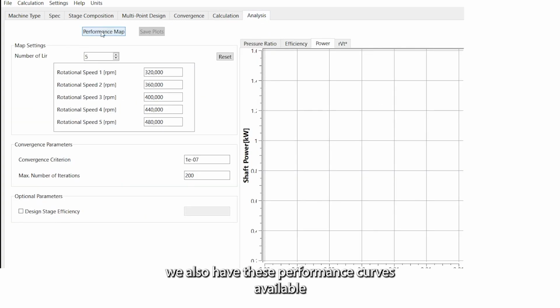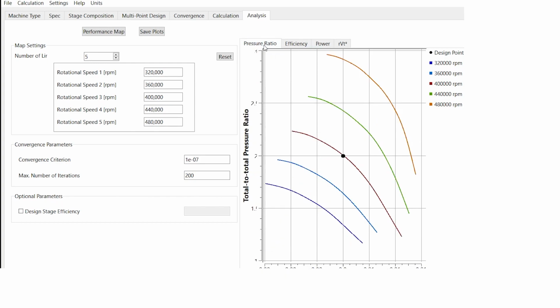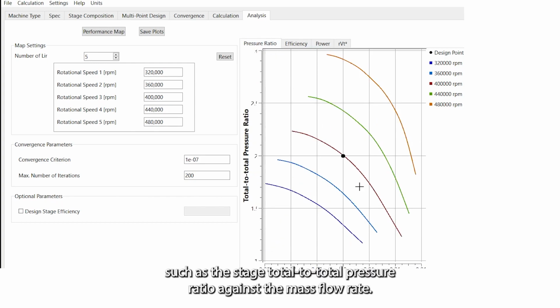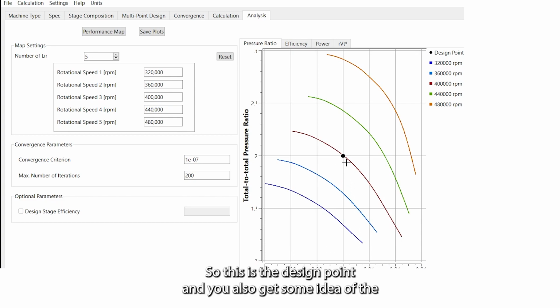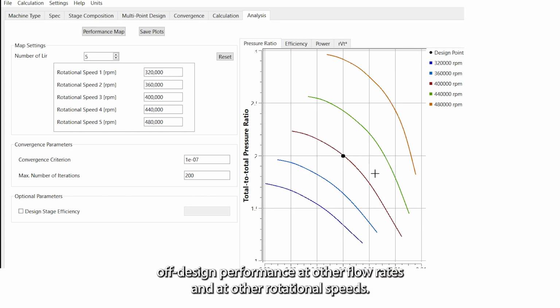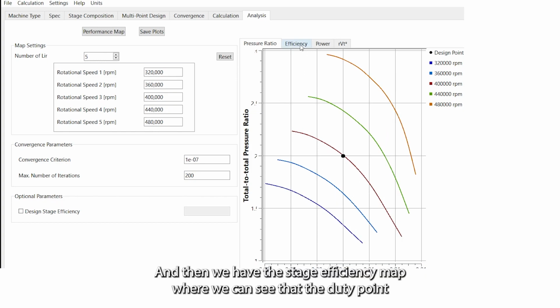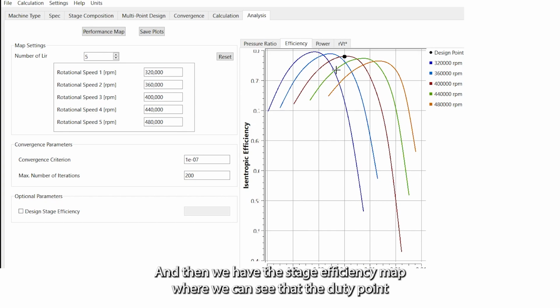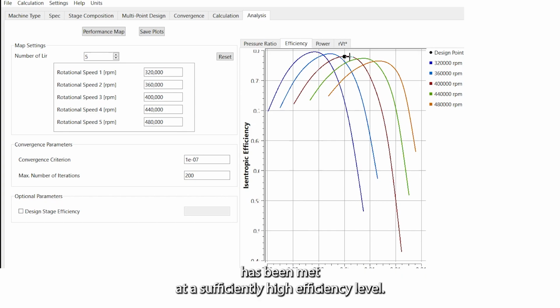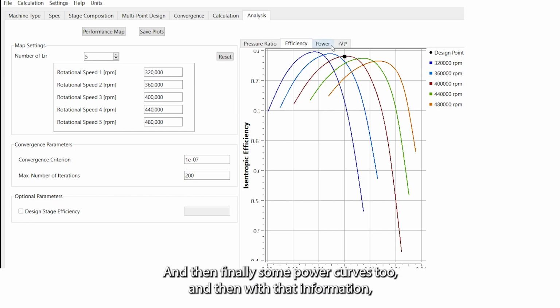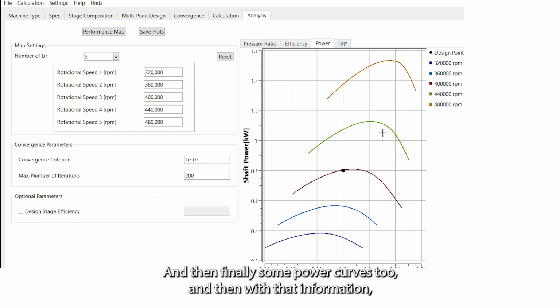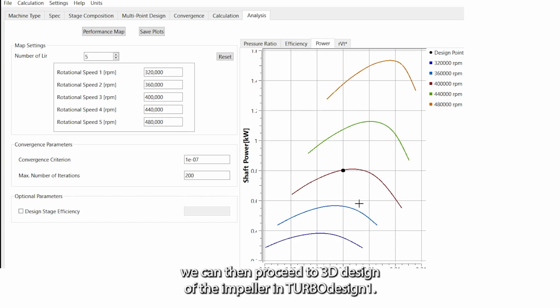And then we also have these performance curves available, such as the stage total to total pressure ratio against the mass flow rate. So this is the design point, and you also get some idea of the off-design performance at other flow rates and at other rotational speeds. And then we have the stage efficiency map, where we can see that the duty point has been met at a sufficiently high efficiency level. And then finally some power curves too. And then with that information, we can then proceed to 3D design of the impeller in TURBOdesign 1.